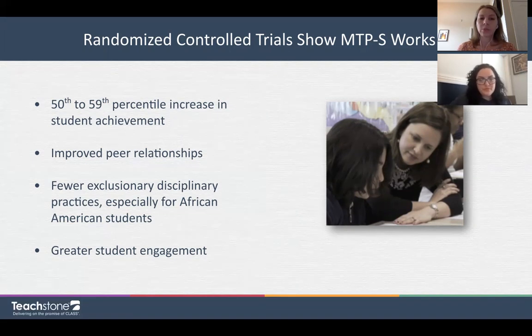So that social emotional component, fewer exclusionary disciplinary practices, especially for African American students. This is because of the support that the teacher is receiving from the coach, that allows the teacher to really be more in tune with student needs and engage students in ways that are meaningful to them as adolescents, which makes disciplinary action less necessary.